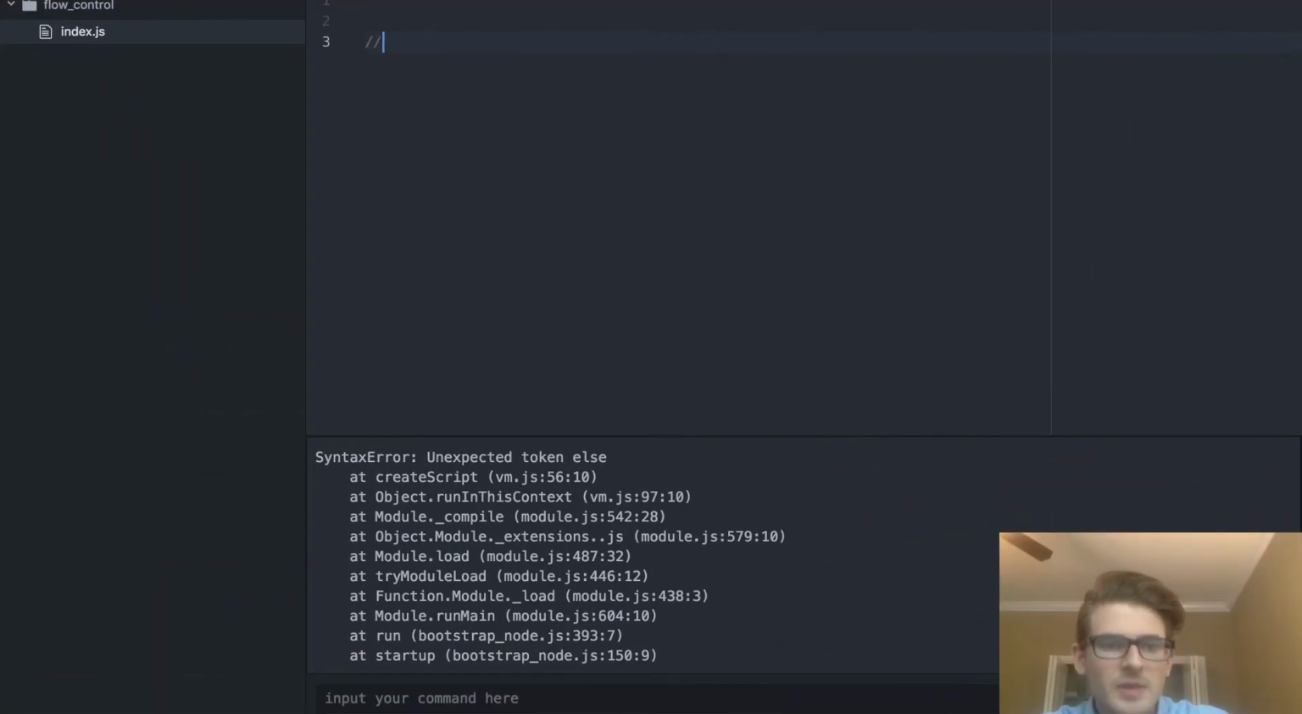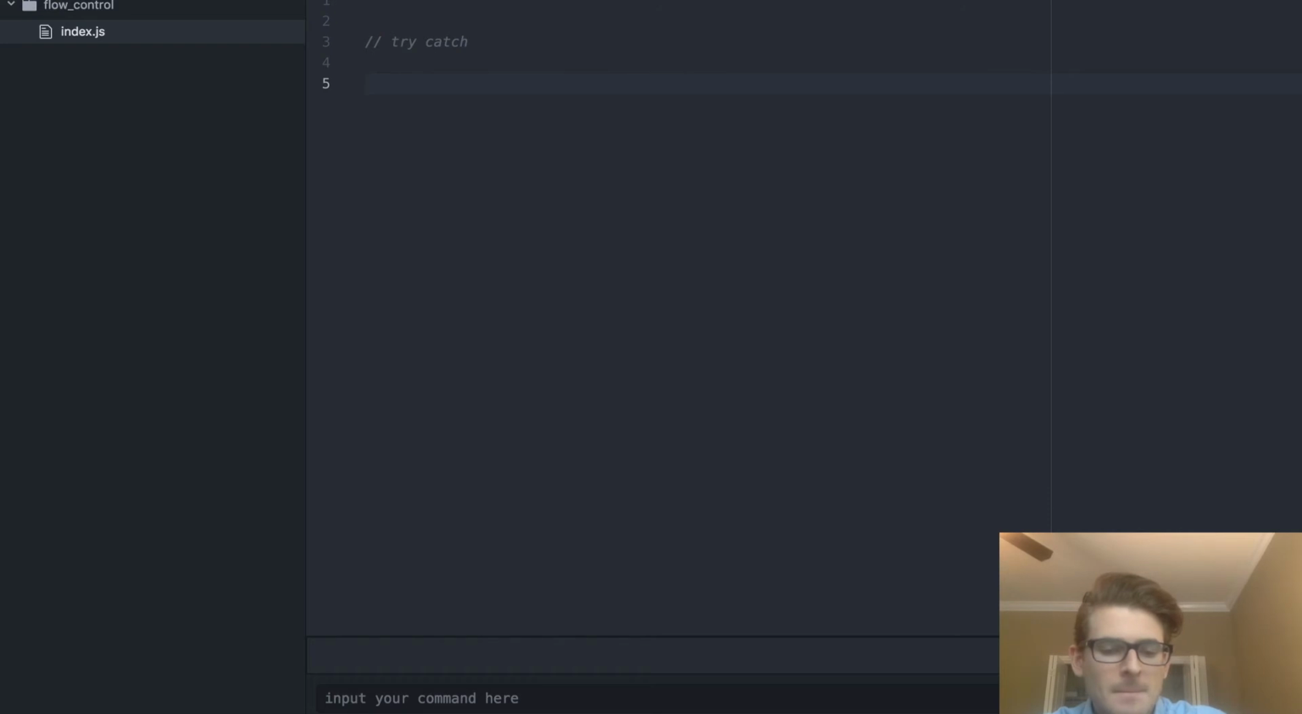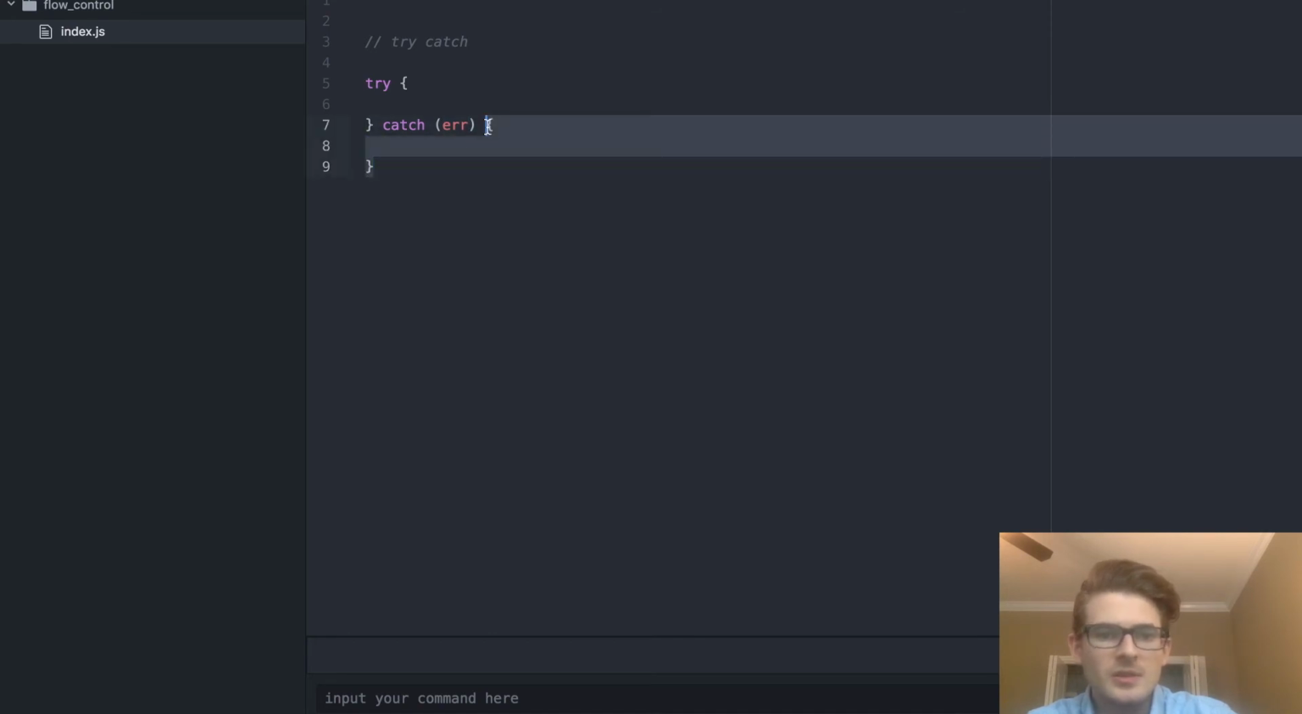All right, so let's move on to the last part of the flow control, which is the try-catch statements. The syntax for a try-catch is very simple. It's just the keyword try, followed by curly braces, followed by the keyword catch, followed by some parentheses with the variable that you want to put the error into, and then again another set of curly braces.